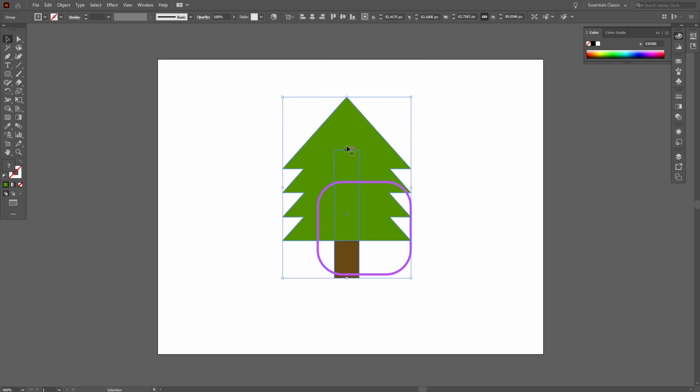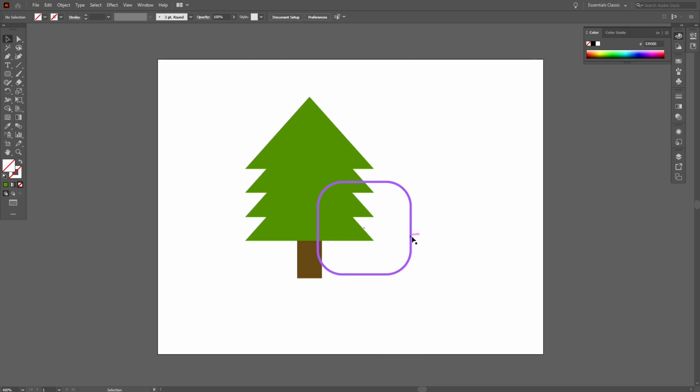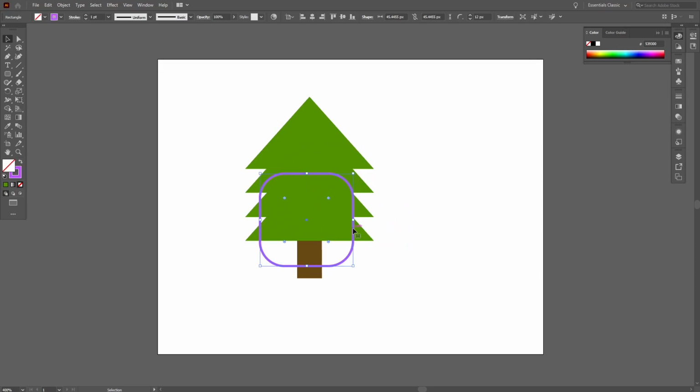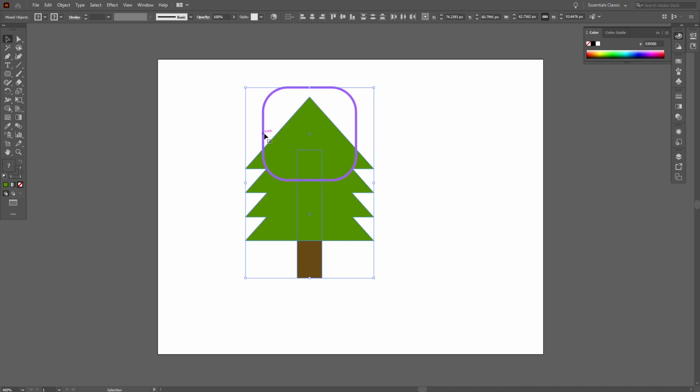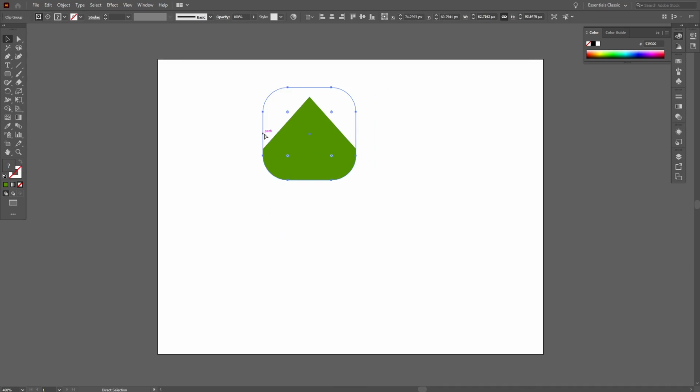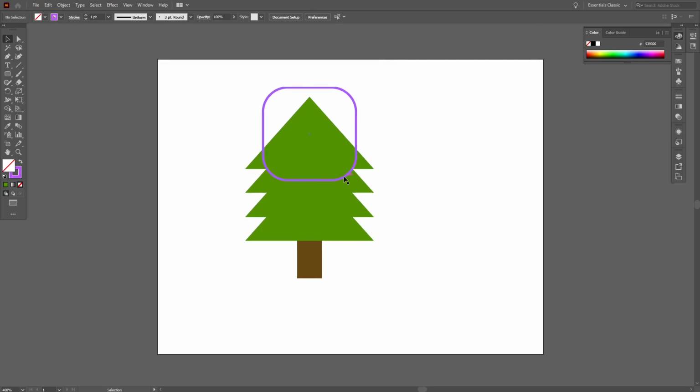And let's say you have this vector object, and you want this inside of the shape that is purple. You want to have this triangle shape. All you got to do is Command 7 in. Yeah, so that's pretty much about this tutorial about clipping masks in Adobe Illustrator.